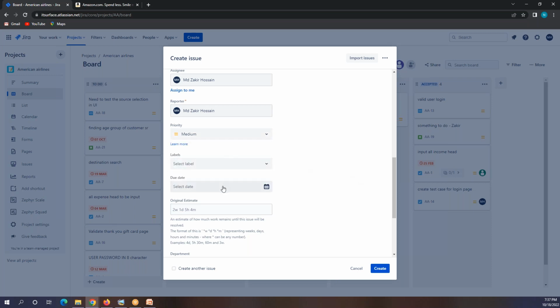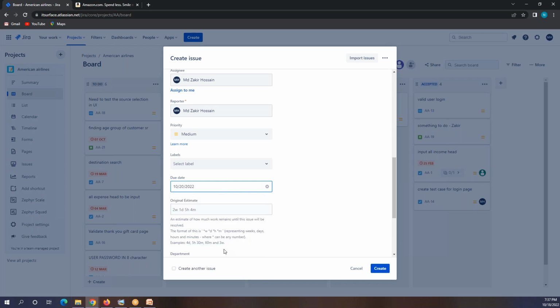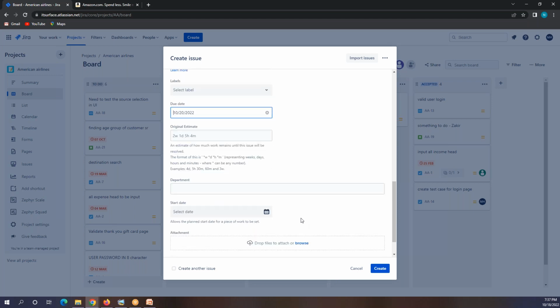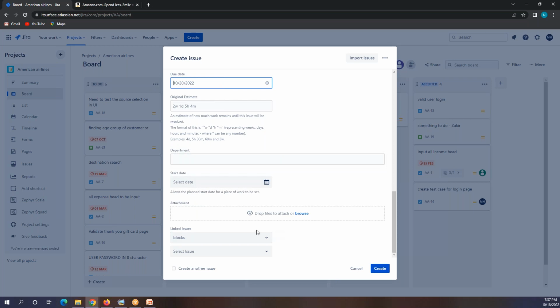There is some label right now. If there is any due date, that you have to complete this task within 2 days or 3 days, you have to put these dates. Otherwise, you can leave that empty, which is fine. Department, we don't do that. Start date, no. Attachment, right now in that task, you don't need to attach anything here.